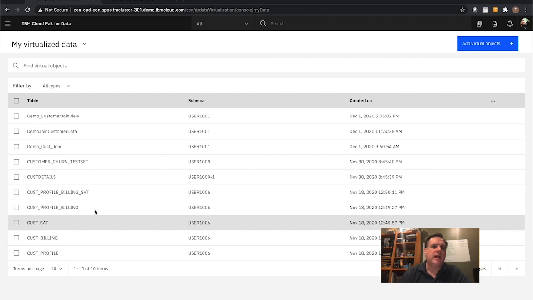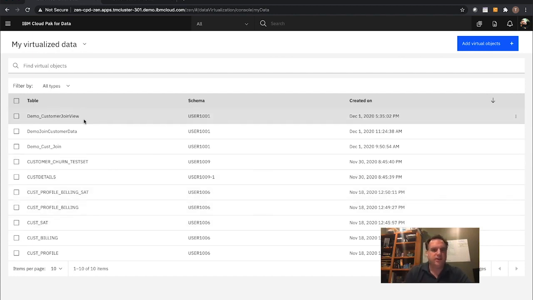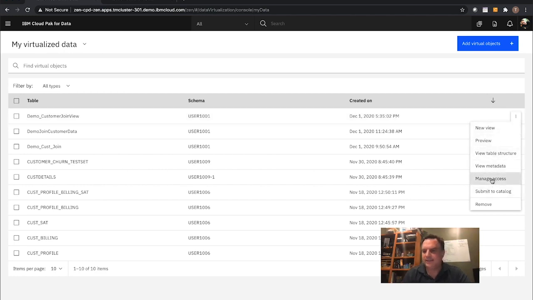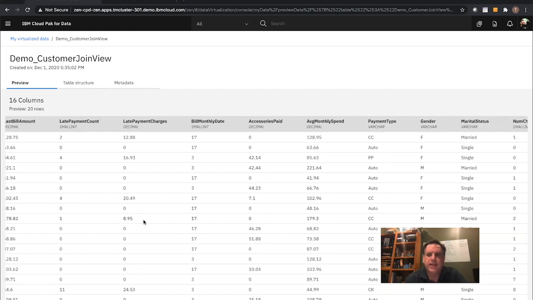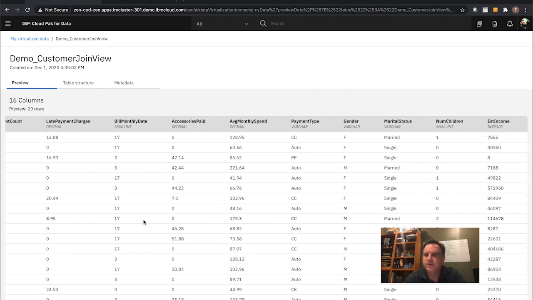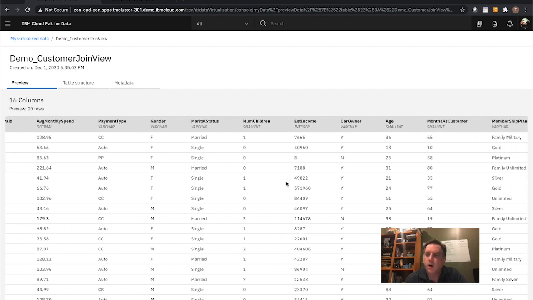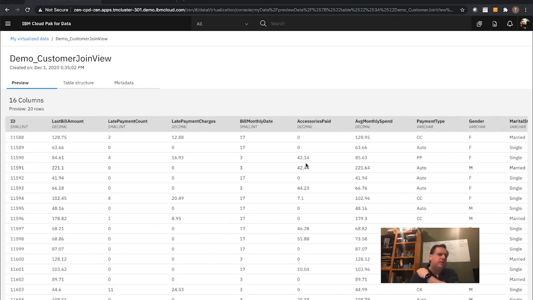So what did that do? Well, that went out and created this new view that I have right here as part of my demonstration. If I go look at that view, I can set up who can access it. I can submit it to a centralized catalog for multiple uses. Let's take a look at a preview of that data. I have authority via my ID and password to actually view this data. You can see there are now 16 columns of data. That's a combination of profile data and billing data, so things such as marital status, number of children, estimated income, are you a car owner, just some basic information associated with some subscribers. Take a quick look at table structure.